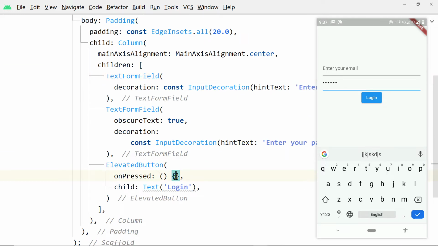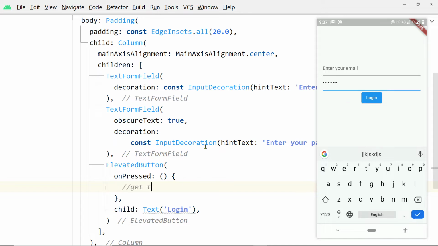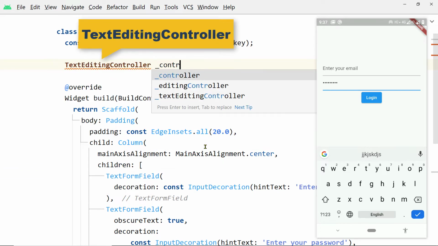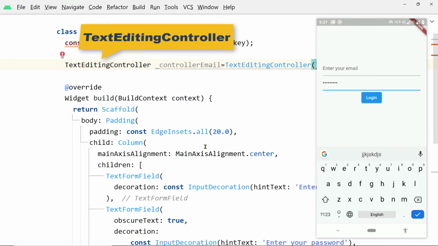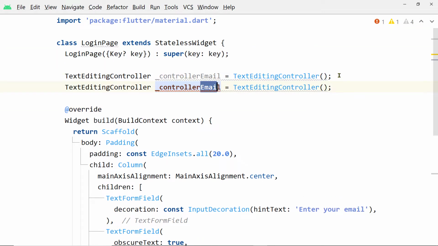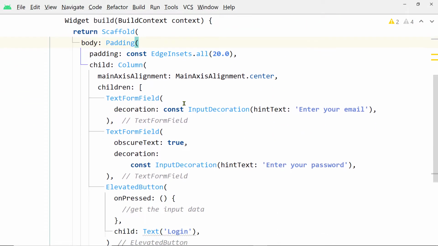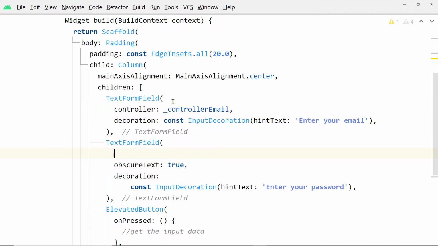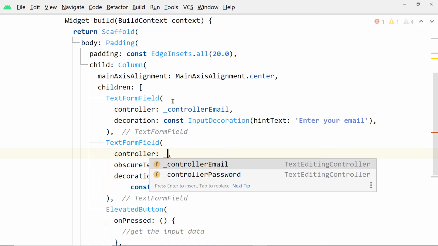Now inside this onPressed function of the ElevatedButton, we have to get the data entered by the user into these TextFormFields. And to be able to get the input data, we have to add TextEditingControllers to these TextFormFields. So we have to create instances of the class TextEditingController, one for the email, another for the password. Now we have to pass these instances to the property controller of the TextFormFields. So let's pass controllerEmail to the controller of the first TextFormField, and let's pass controllerPassword to the TextFormField of the password.